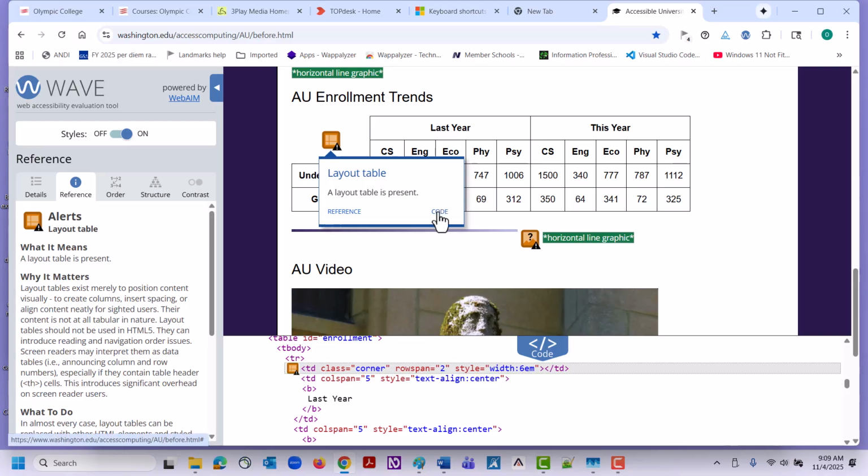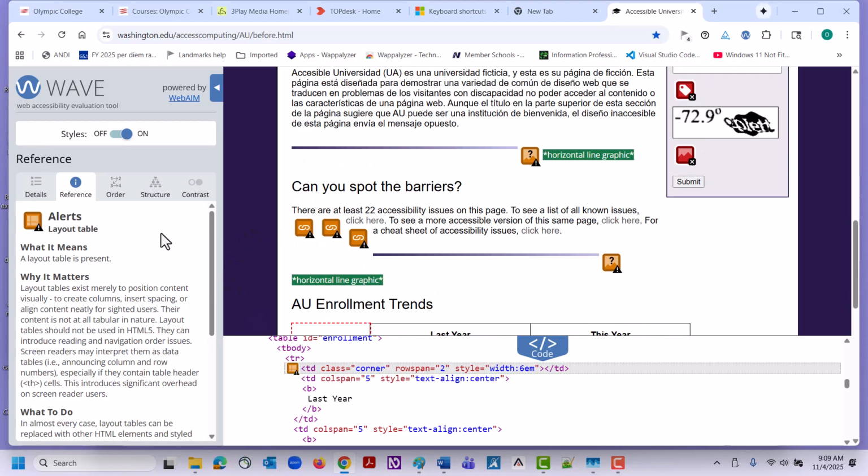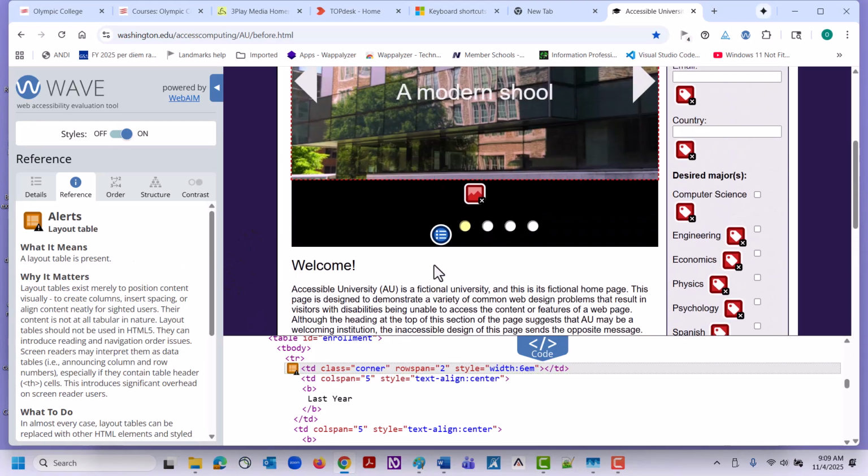You can click on the code. You can see what the code is for this table. You can look at the reference, and the reference will tell you why a layout table is problematic for users of assistive technology. And then I'm going to scroll down, look at a few other things.